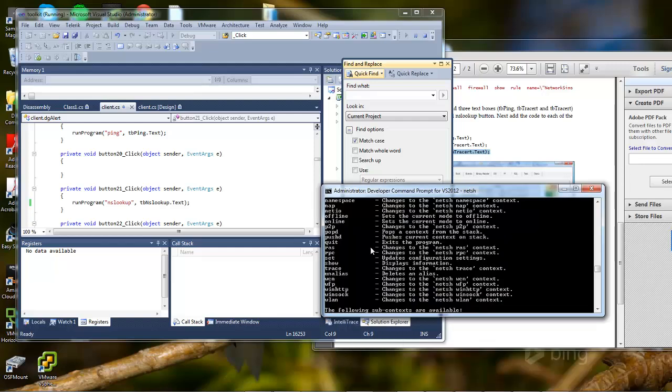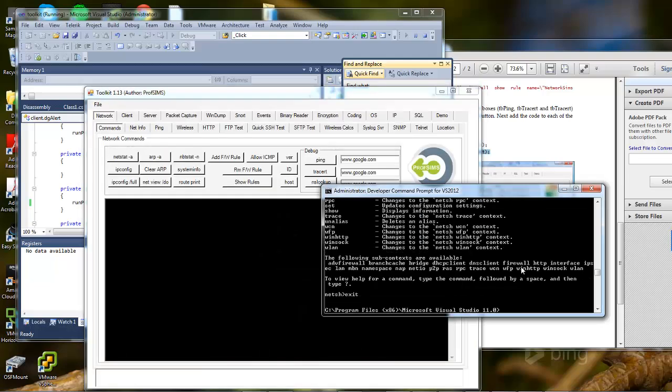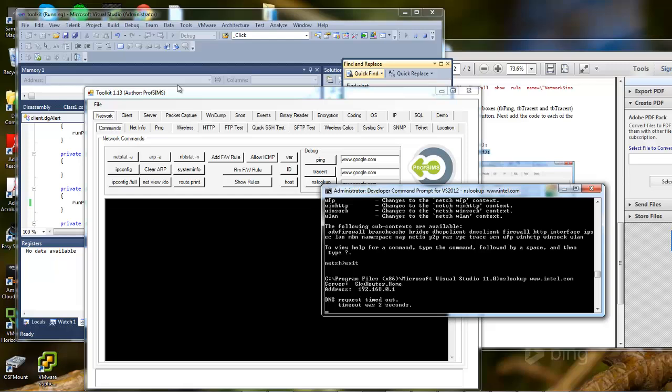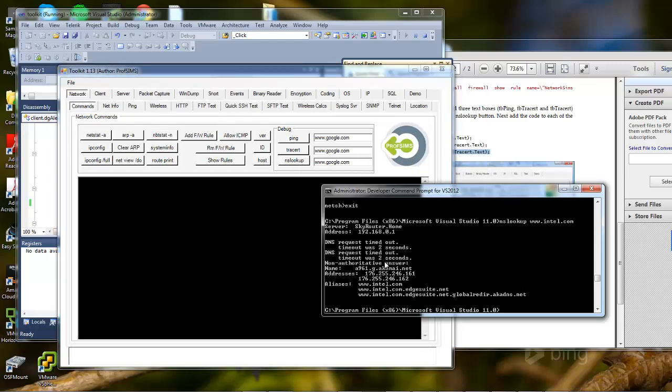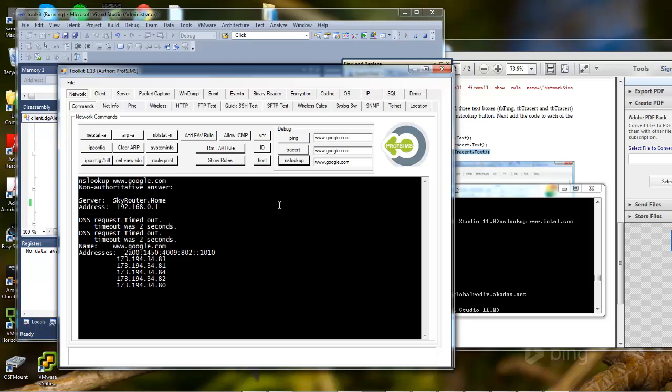So this resolves a domain name to an IP address and vice versa. Okay, just like this, and we'll try Google. And there's all the Google addresses. In fact, there's an IPv6 one in them.